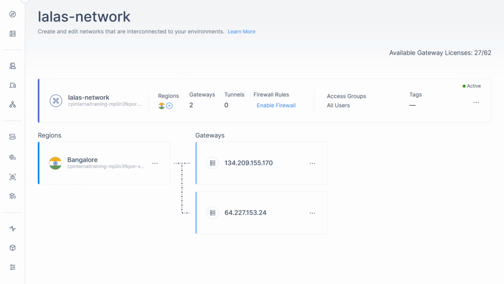So you can see our gateway is successfully deployed, and you can see an additional gateway added here with IP address starting with 64.227 and 192.168.153. Our next task is to enable and build an access policy for a specific group.